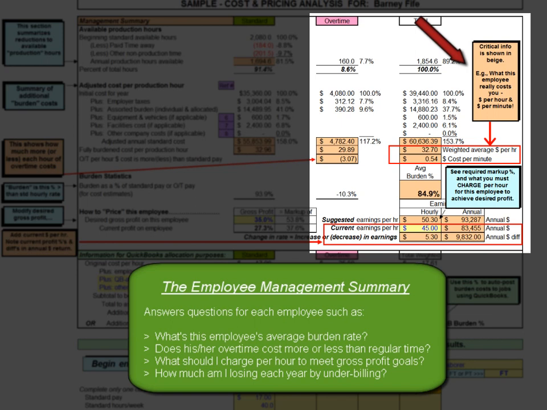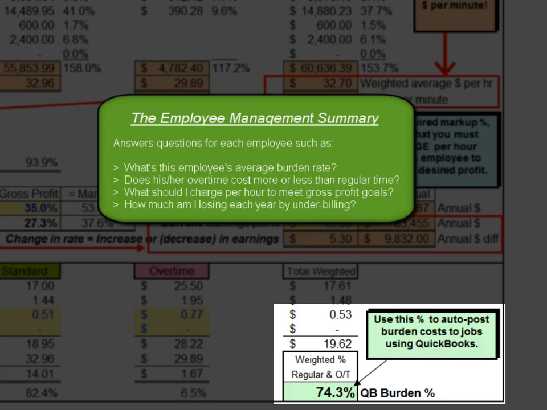Just follow the numbers. The calculated percentage in the green box in the lower right-hand corner of the management summary can be used in tandem with the free QuickBooks payroll features to automatically post labor burden costs to individual jobs. As a bonus, you'll receive a full set of instructions with your analyzer explaining the exact steps to take to use your results with QuickBooks.